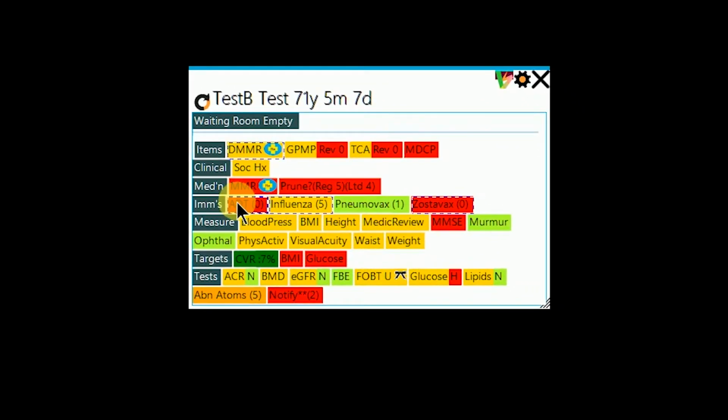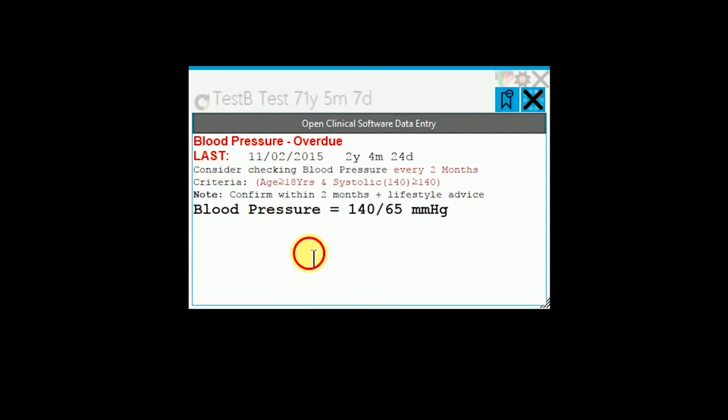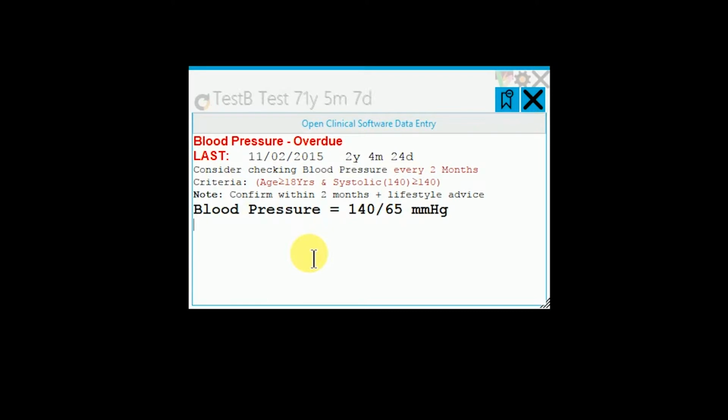Looking through this, the things that perhaps you'd most focus on would be the measurements, getting them up to date. So blood pressure, weight, height, body mass index will follow, medication reviews, and so forth. These are all things that would need to be updated to bring this patient up to date. To get further information on those particular items, you can just click on them. When you click on an item, it will bring up information that displays when the last item was.